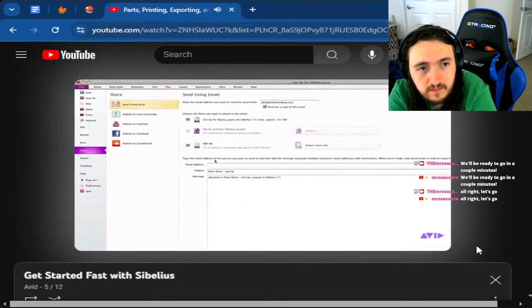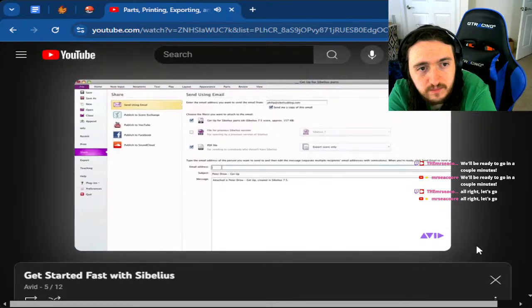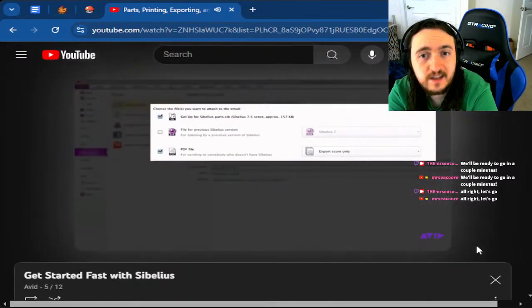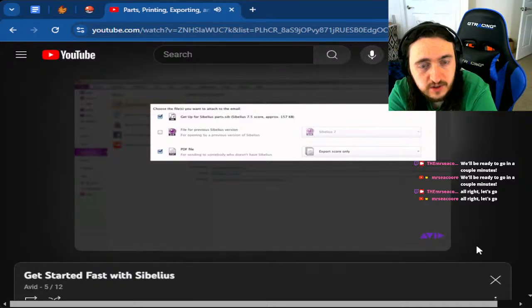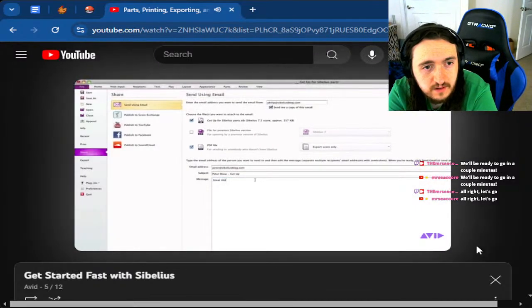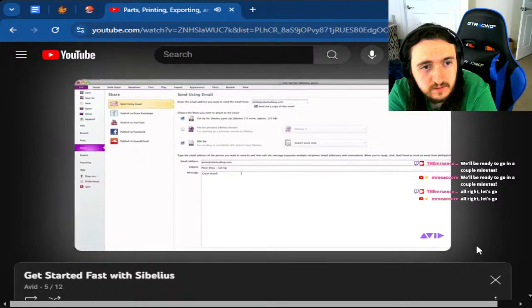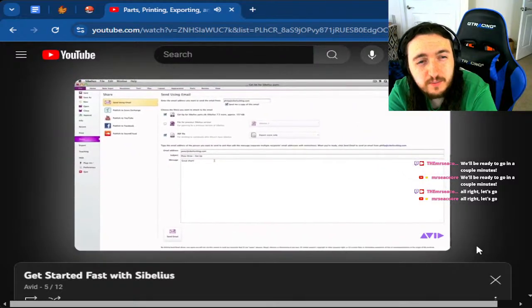You can email your file to anyone directly from within Sibelius. You have the option to send your file in the previous Sibelius version, a PDF, or all three. Just type your own email address up top and the addresses of your recipients, along with the subject and message below. But you can also publish it to YouTube.